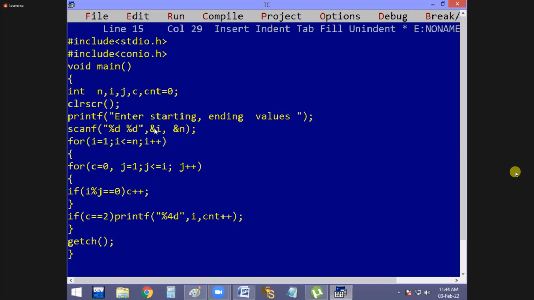Your program is finished. Now tell me, when count value is 2, what does it mean? It is a prime number, no? Then that prime number is printed and count value incremented. Means if it is a prime number, then count value is incremented. Suppose 5 prime numbers are there, count is also incremented. And finally print the number of prime numbers.